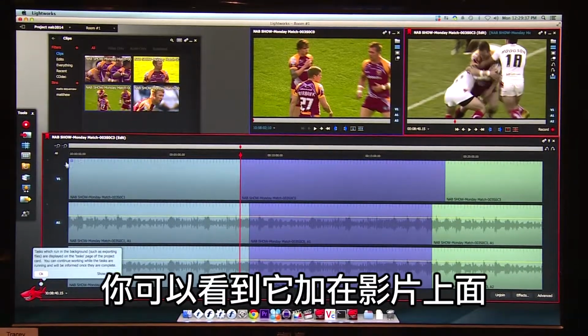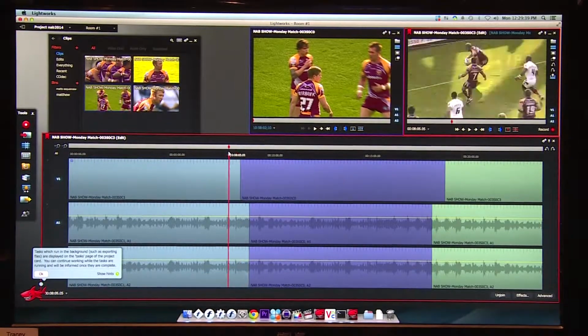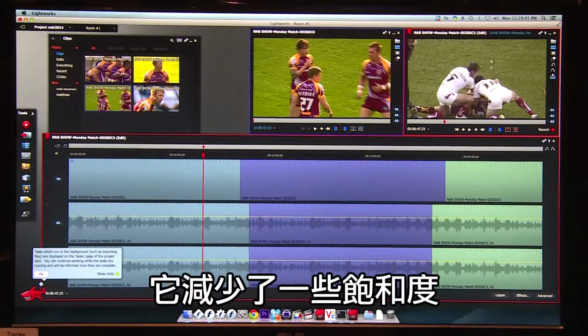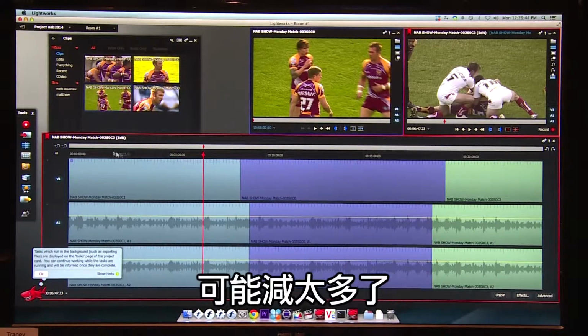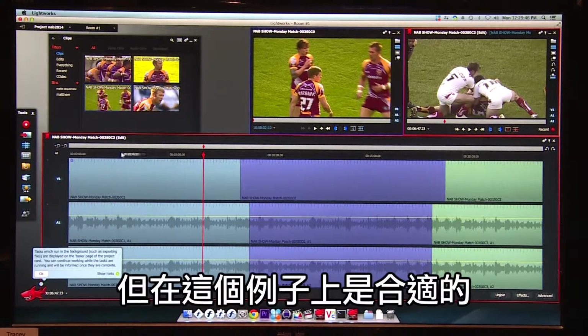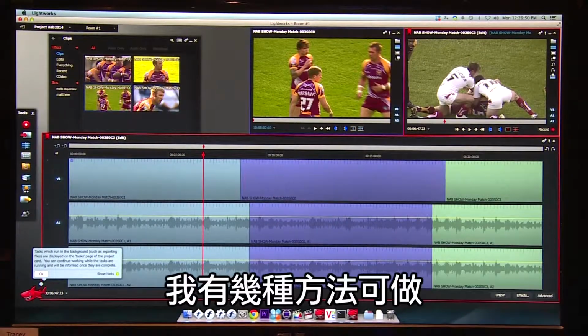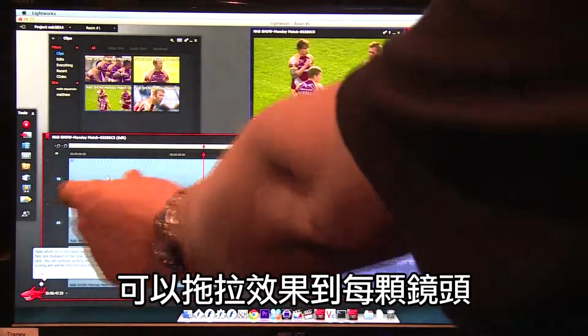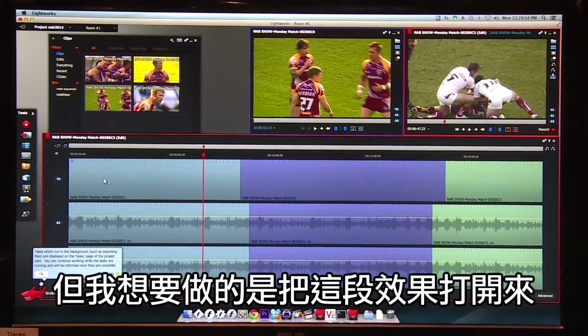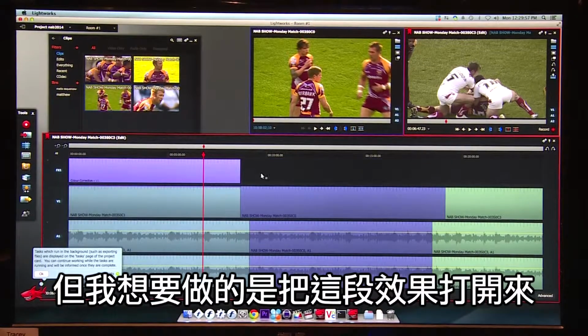And you can see what it's done is it's added the clip in line there. So I quite like that. That's killed down some of the color, it's probably a little bit too much, but for the sake of this demo, it's okay. But what I want to do is apply that to both these clips as well. There's several ways I can do that. I can drag and drop the inline effect to both the clips. But actually what I want to do is unfold this clip.